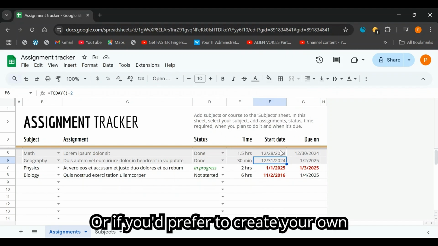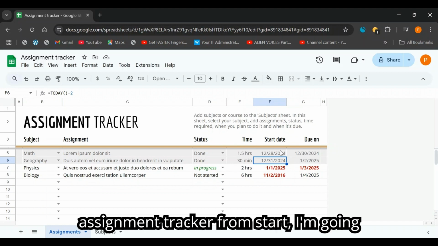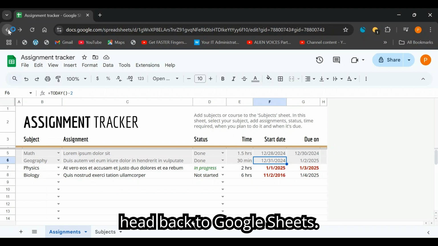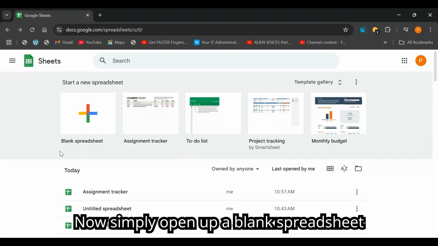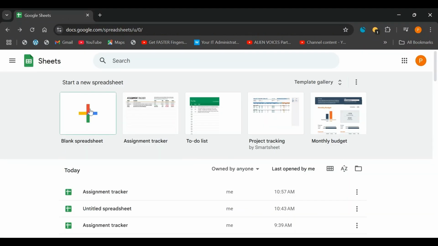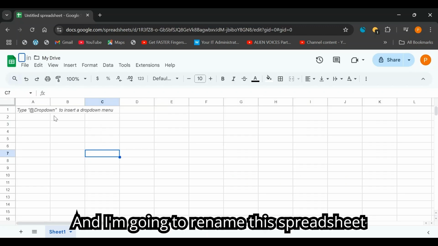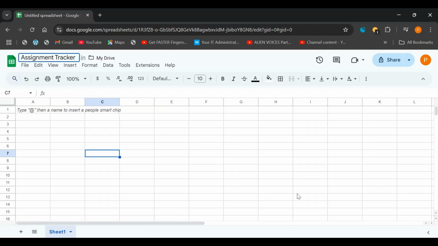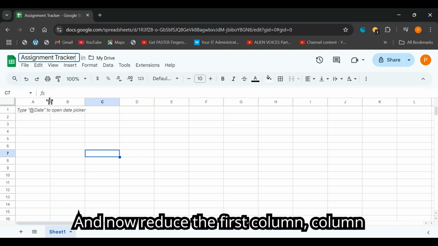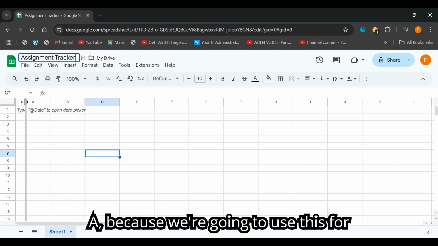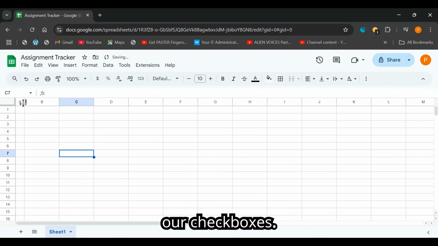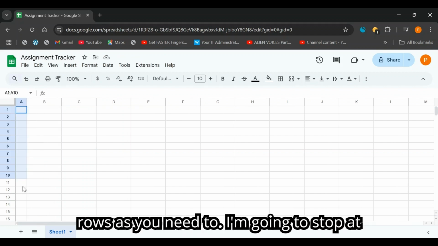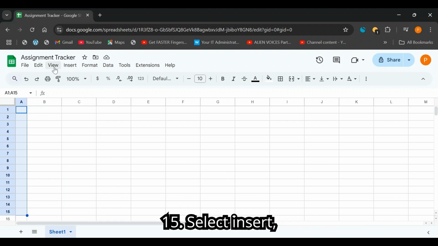Or if you'd prefer to create your own assignment tracker from start, I'm going to show you how to do that as well. So head back to Google Sheets. Now simply open up a blank spreadsheet and I'm going to rename this spreadsheet assignment tracker. And now reduce the first column, column A, because we're going to use this for our checkboxes. Now simply select as many rows as you need to. I'm going to stop at 15.